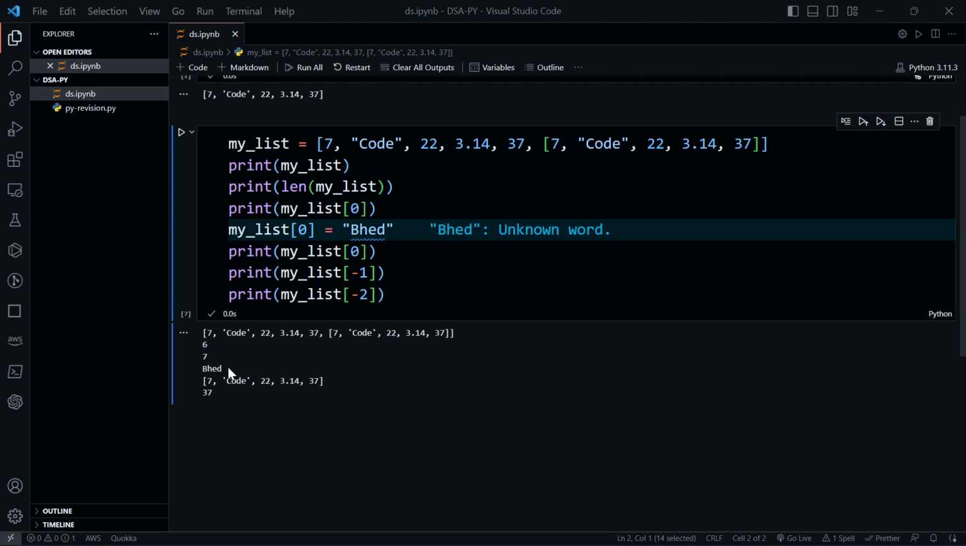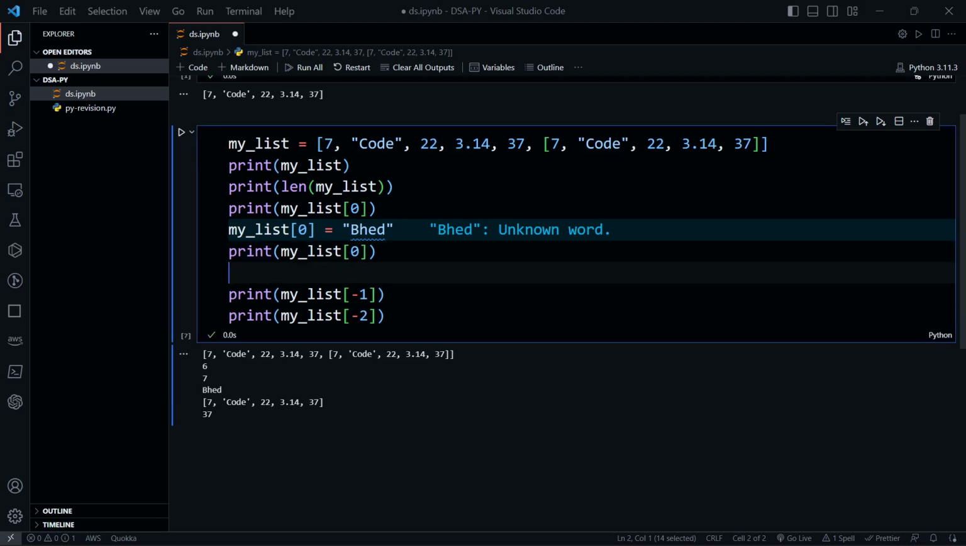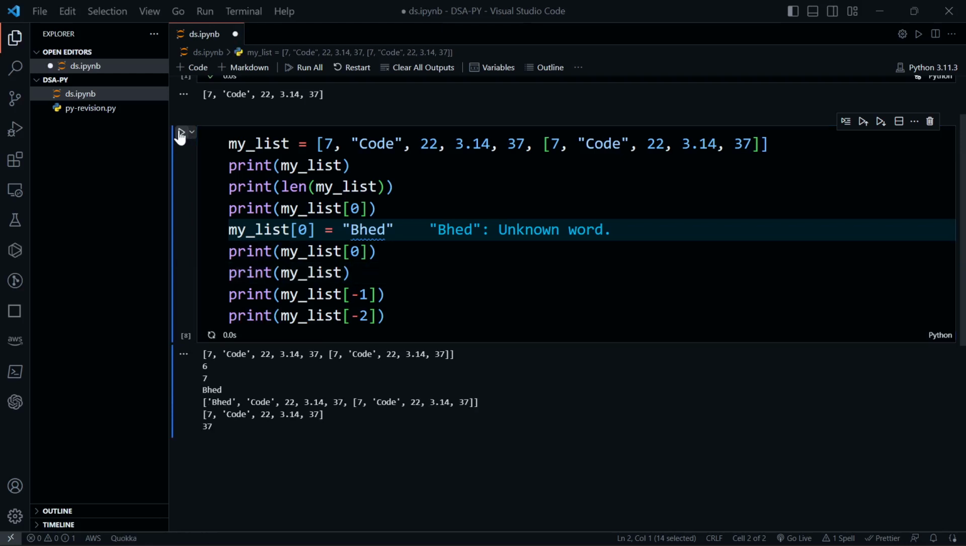Okay, so now what if we want to print the whole list? I want to run this now. Here you can see that instead of 7, it's printing bed as a string. So here you can change the list. That means lists are mutable. But when we create tuples, you will see that you can't change these types of things inside a tuple because it is immutable.